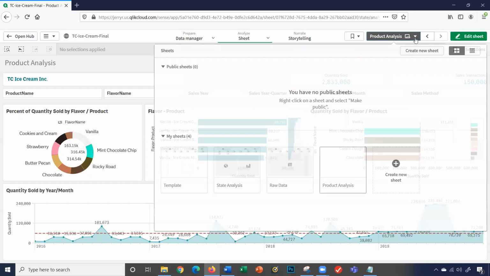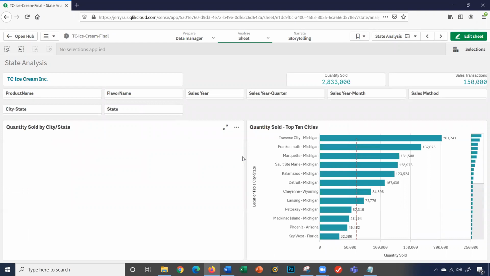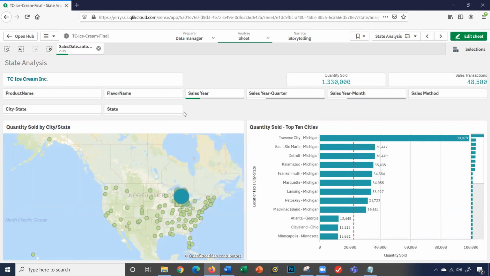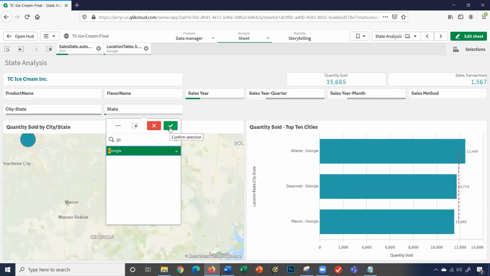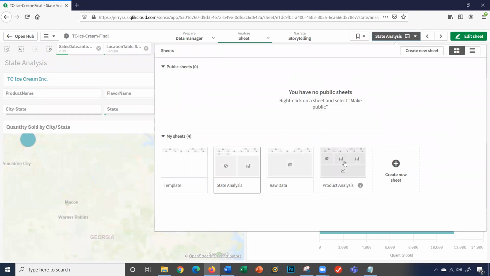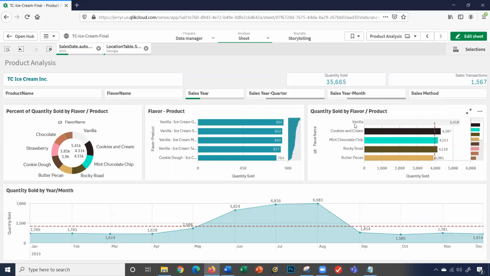So I'm going to go over here and click state. And just for fun, let's look at the sales year 2019. Let's look at the state, Georgia. So 2019 sales year, state is Georgia, looking at our three cities in Georgia here for distribution. I'm going to go back to the product analysis sheet. It shows me the flavors in order: vanilla, cookies and cream, chocolate chip, etc. But look over here now. Let's do full screen on this chart.